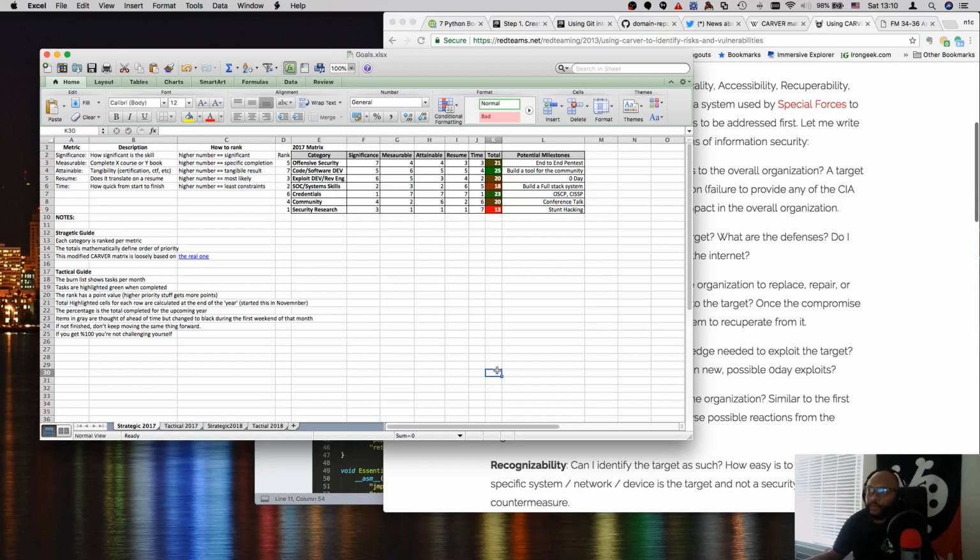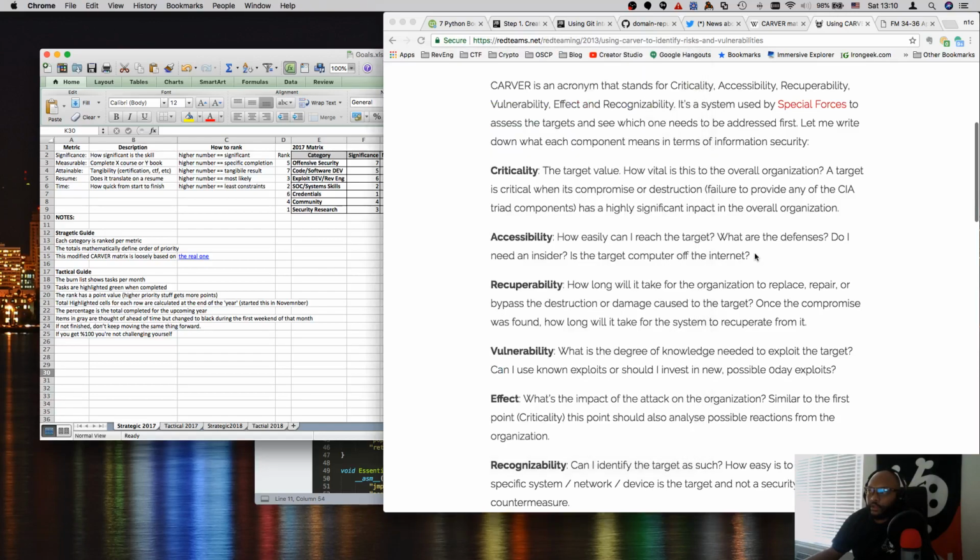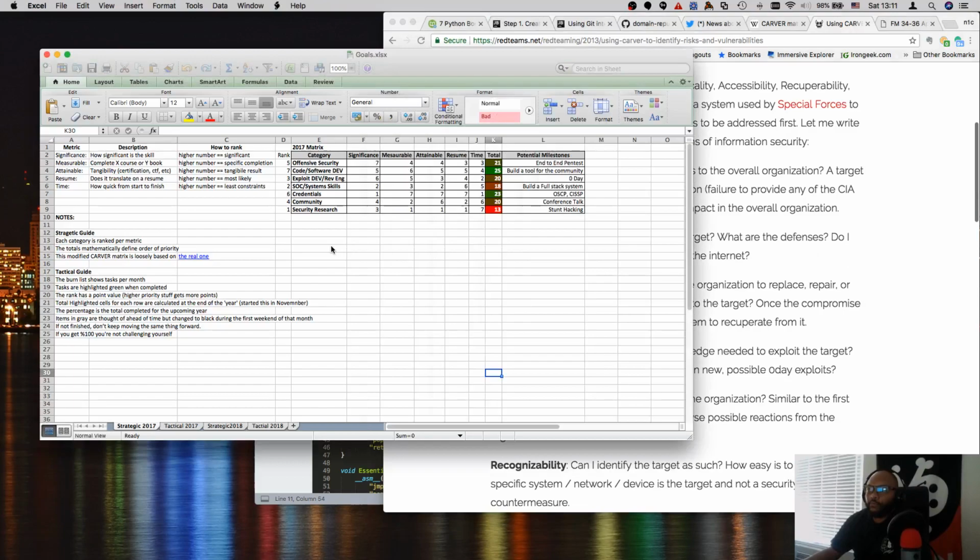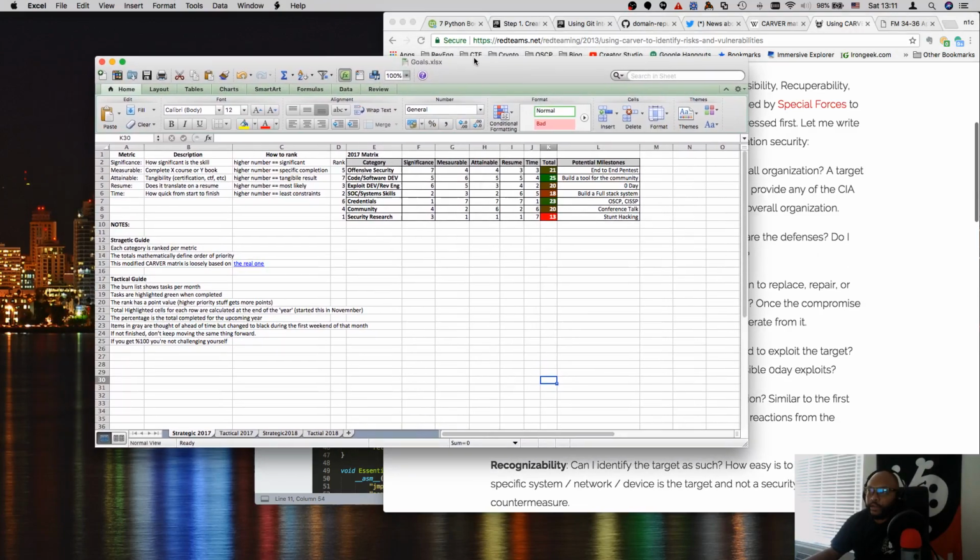It's a derivative of what's called the CARVER matrix. This is an acronym. I'll just sum it up. The CARVER matrix is something Special Forces units use to assess a target and plan an attack based on what things have the most impact or can be done most effectively, in that order. So one thing I did here was do the same thing.